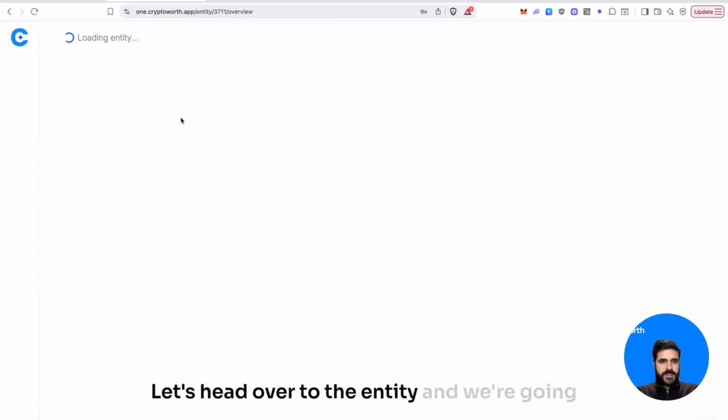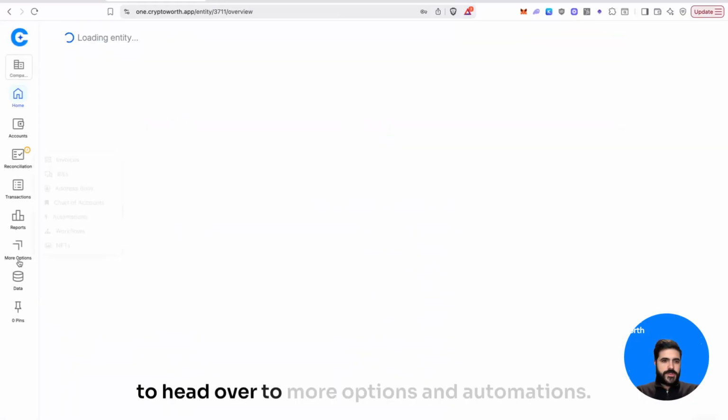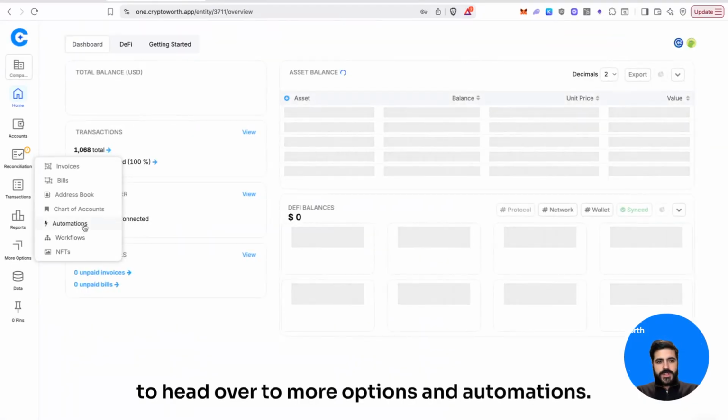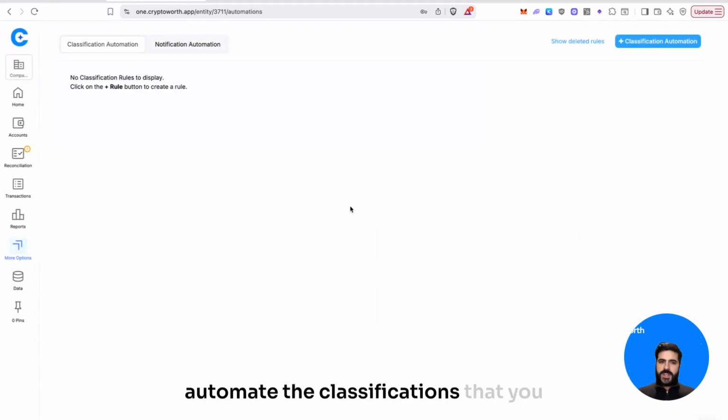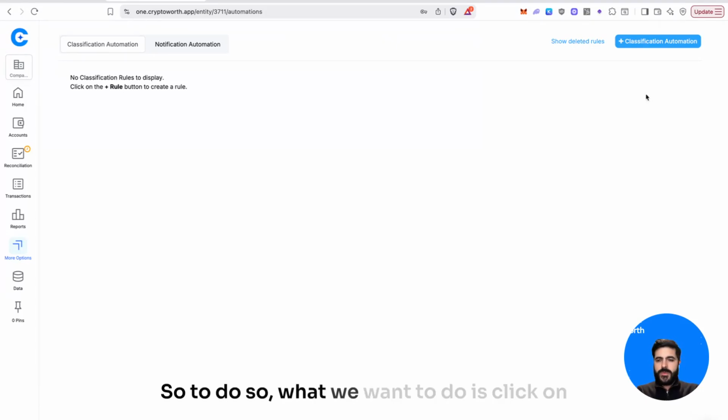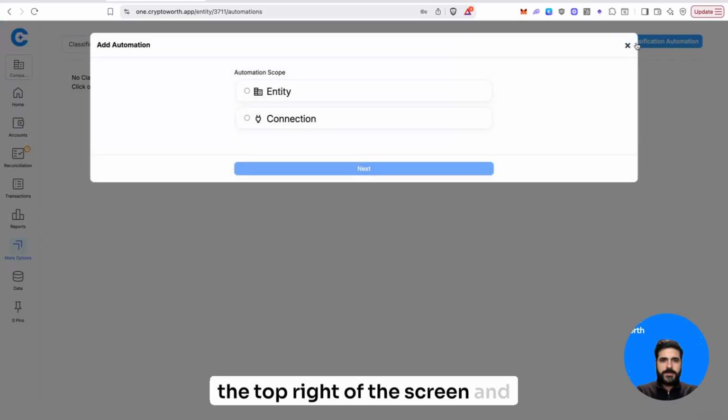Let's head over to the entity and we're going to head over to more options and automations. So in this page, we're going to be able to automate the classifications that you currently have in your chart of accounts. So to do so, what we want to do is click on classification automation, the blue button on the top right of the screen.